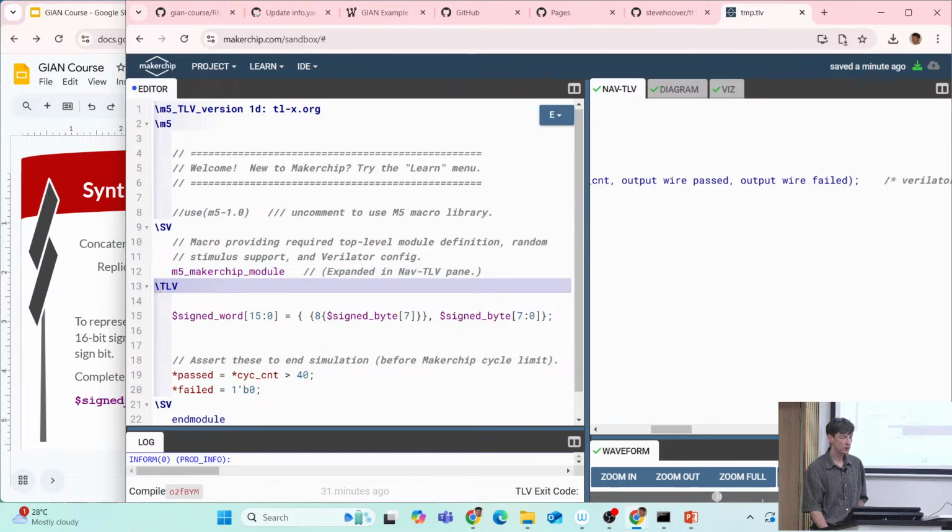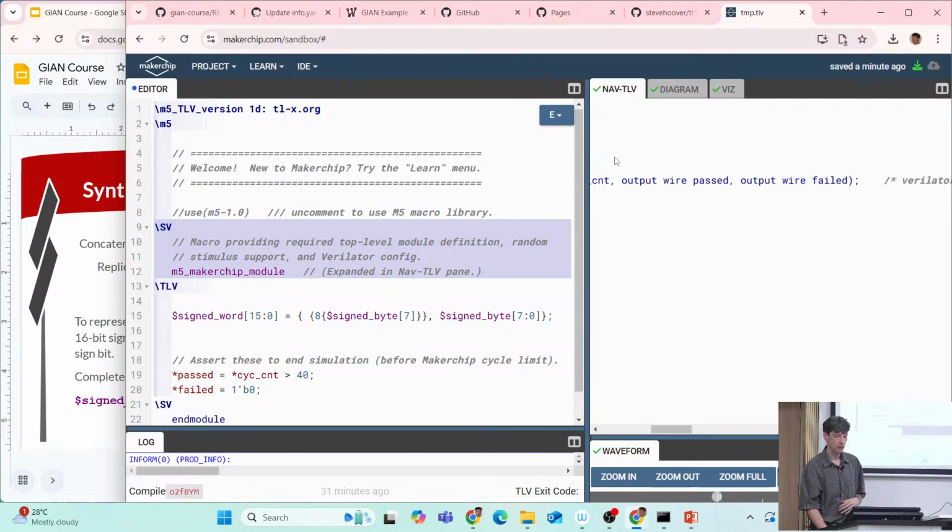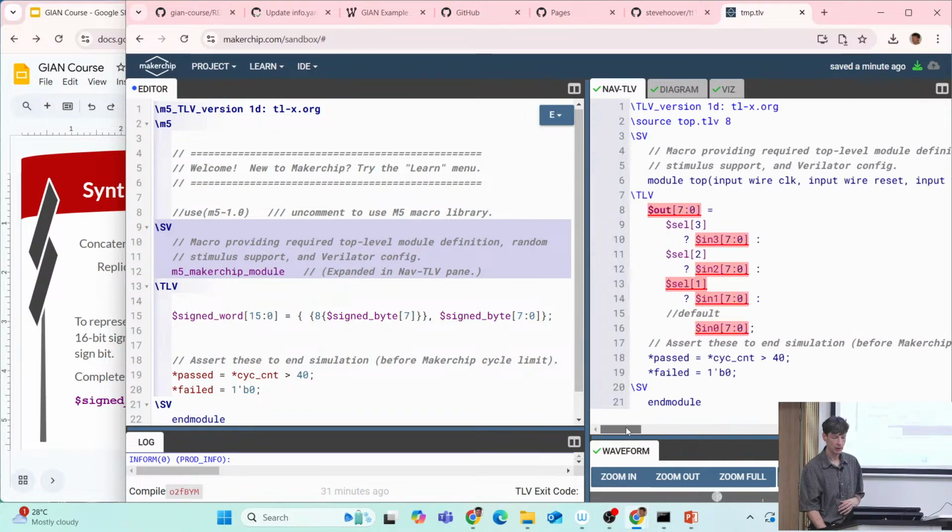So the general structure of a TL-Verilog file is that your module declarations are just Verilog syntax. Those would be in an SV region like this, or looking at the macro expanded version like this.